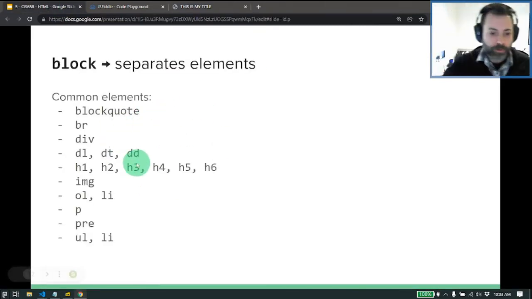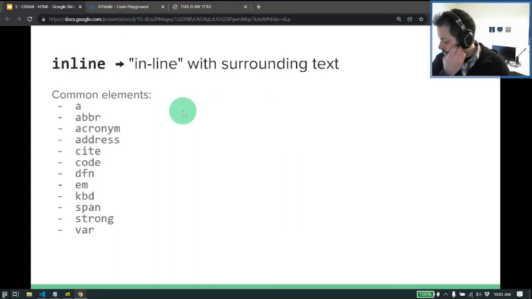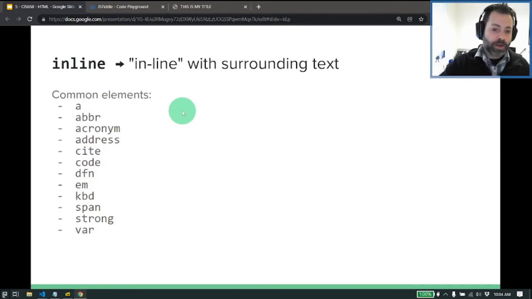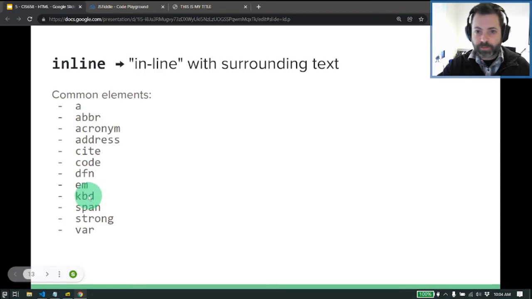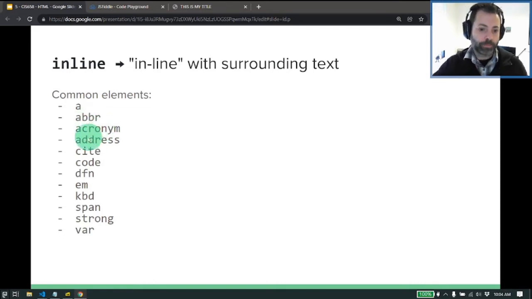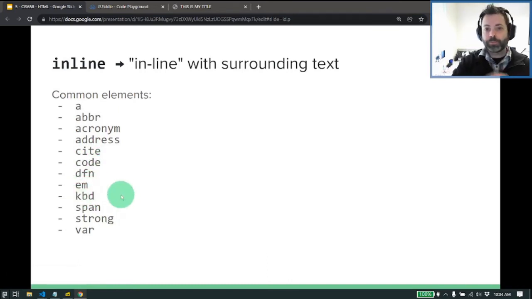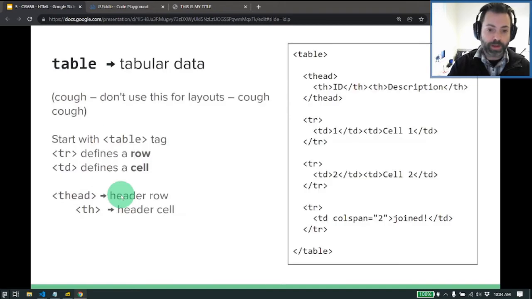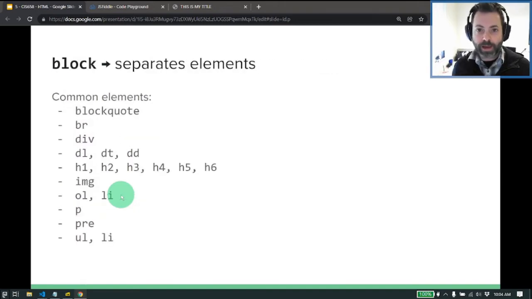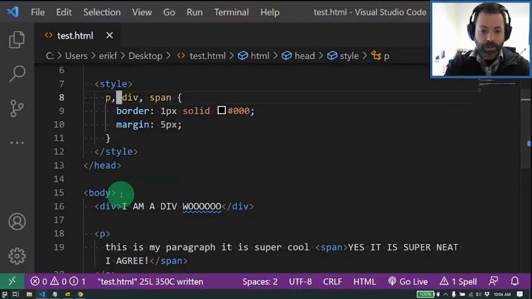So here's all of our block level elements. We also have inline elements, and you see, you know, some of these make sense. Some of them are a little hard to parse out. A is our hyperlink. ABBR is an abbreviation. Acronym, we could have an address, a citation, code blocks, italics, keyboard. Basically, we have a lot of different tags for differentiating text because web is content driven. Now, you might be asking, why do we have all of these things? Let me give you another example here.